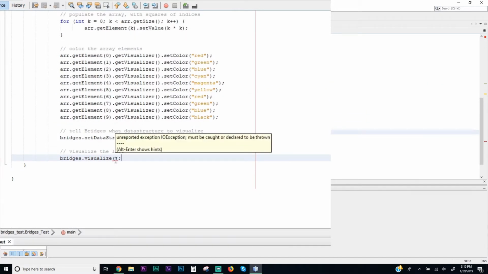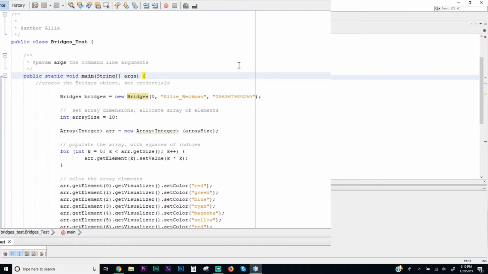Last, we will add an exception to the main method. This needs to be done with any method that communicates with the Bridges web server.